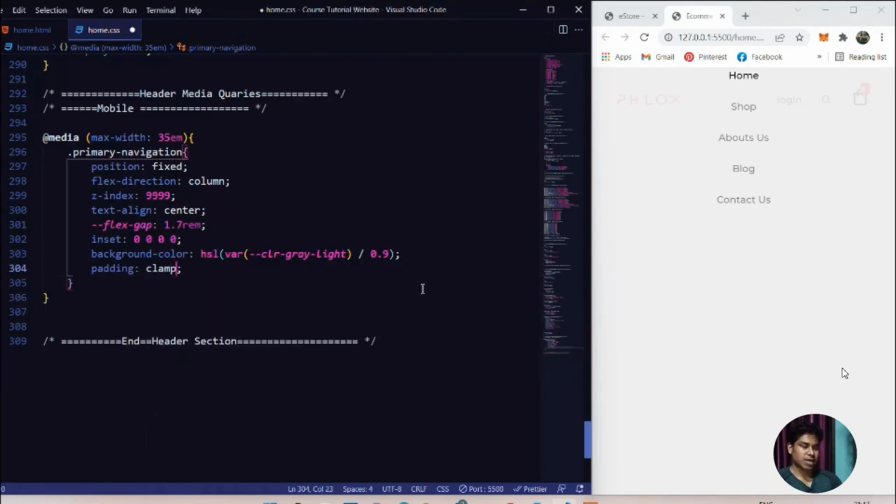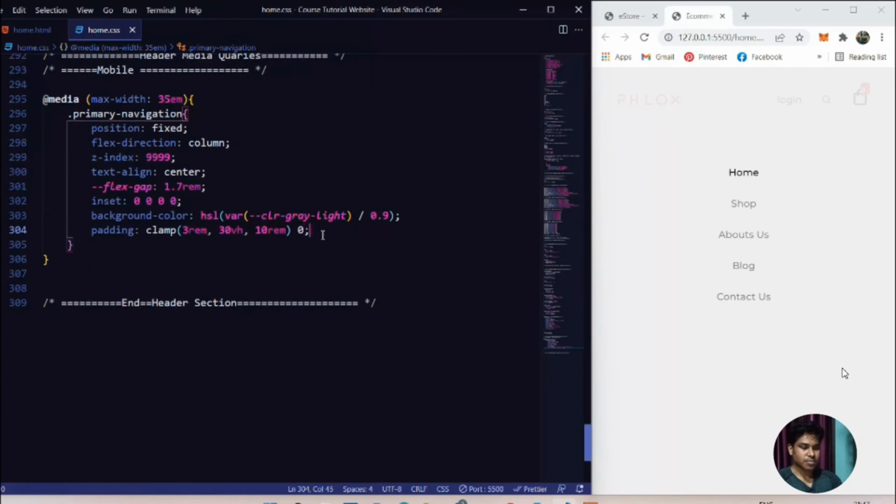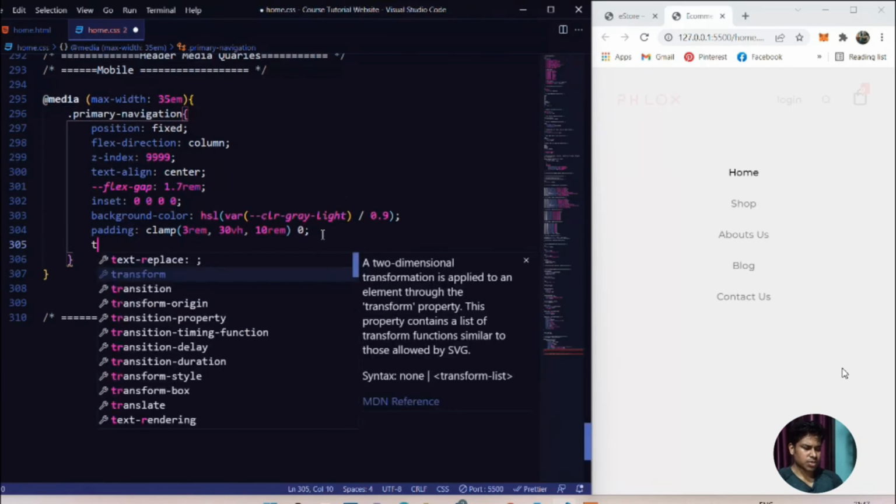Now padding is going to be clamp, and the reason why I'm using clamp is because I want to make a responsive layout. So when someone opens this application and stretches it, it will expand and squeeze. So 3 rem is the minimum. It will grow by 30 vh, which is viewport height. The minimum is 3 rem and the maximum will go to 10 rem. From the left and right it is going to be 0. So this is how it will look.